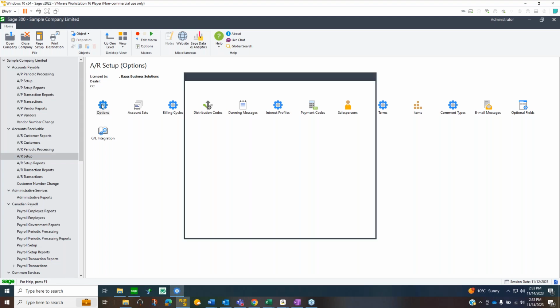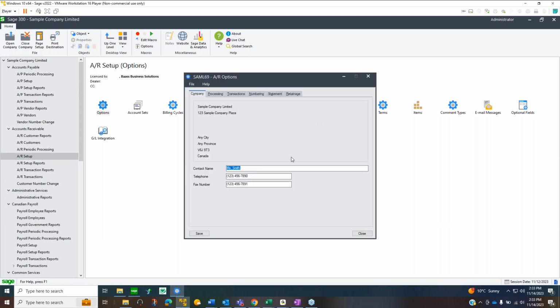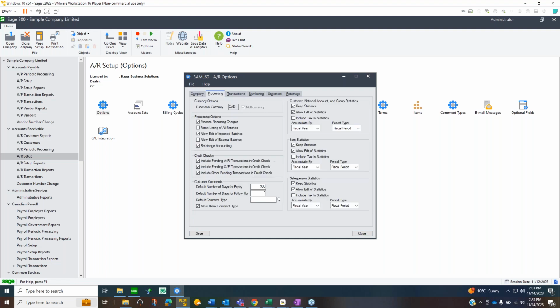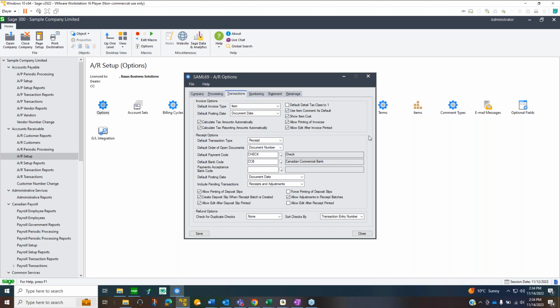And again, in the options, similar to if you were joining me for the AP setup, you can change any of your information here, your contact names and numbers. Make sure you save before you close anything. Processing is how your system is processing the AR transactions. You can change these options at any time. Again, make sure you save before you close anything.